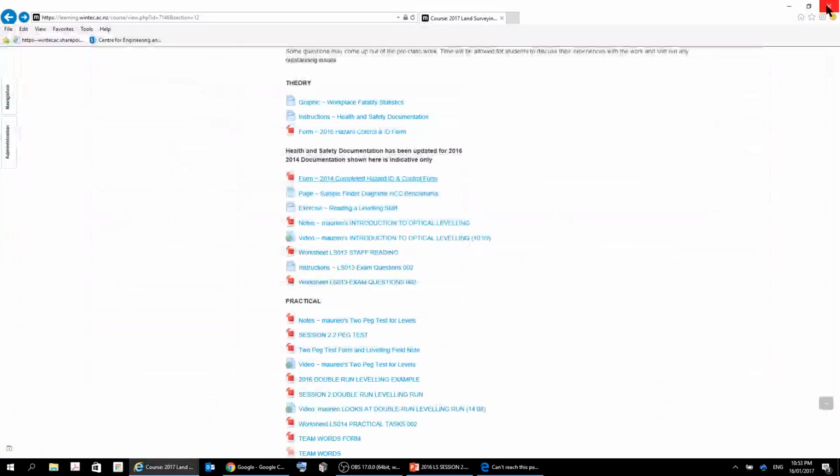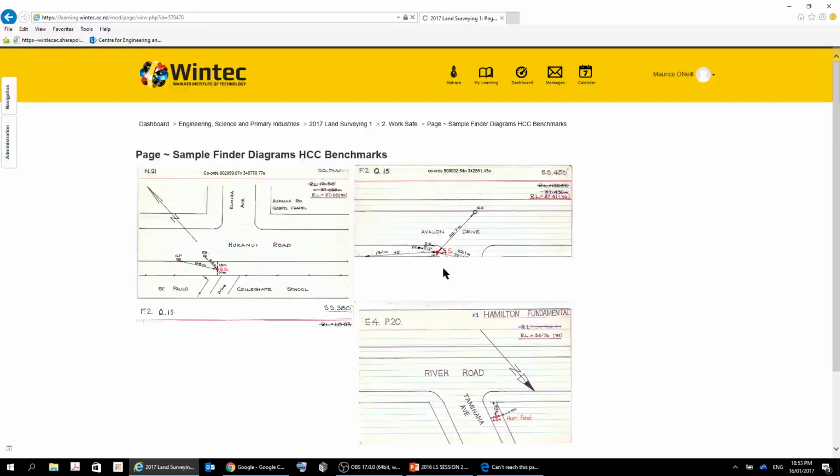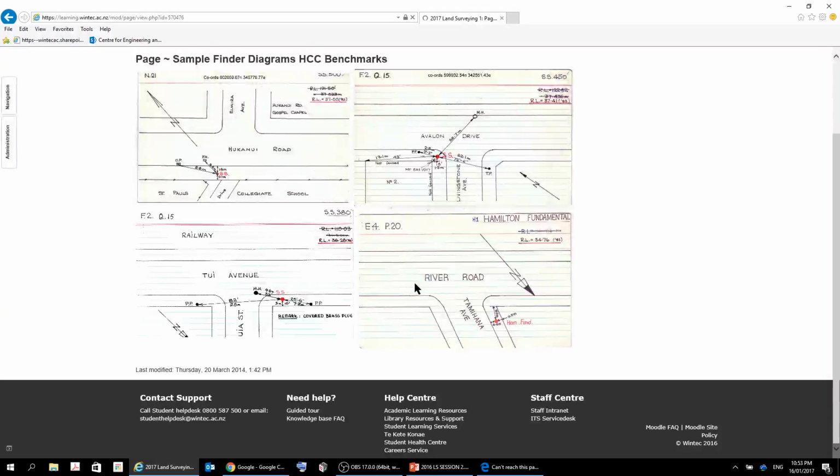So this is an older type of form. In the newer form, it's a little bit easier for you for the sample one. So health and safety 200 for as the 2014. But there you've got to do finder diagrams. Here you've got some HCC benchmark finder diagrams, some examples of finder diagrams.